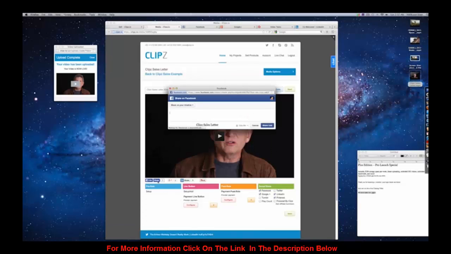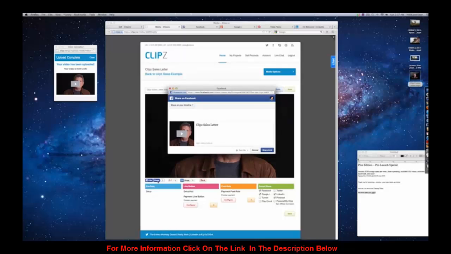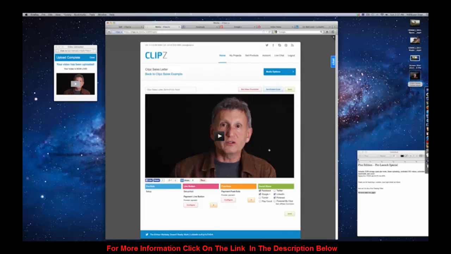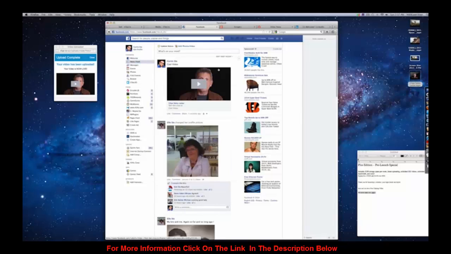To show how easy it is to post to your networks, let's start sharing this video on Facebook. Notice the thumbnail is automatically added with a link to your Clips video. Say something about the video, then click the Share Link button. Now let's go see how it looks on Facebook. Look at how awesome it looks in your timeline.